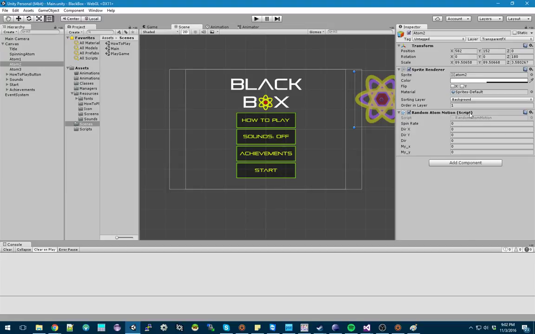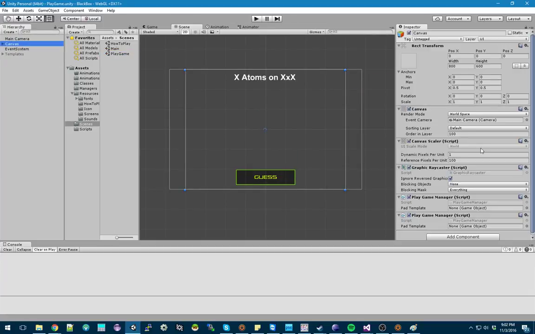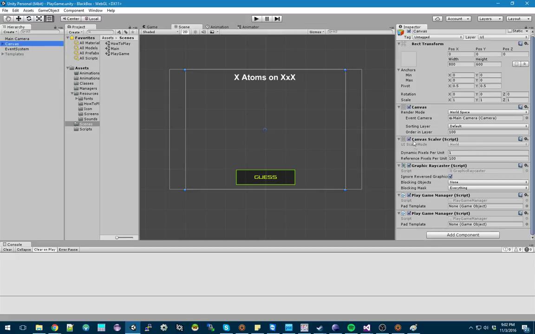Random atom motion script. Okay, same basic concept. Play game, canvas, script. Canvas. Oh, that's scalar. Can't read. Play game manager. Oh, what the heck? I got two of them.